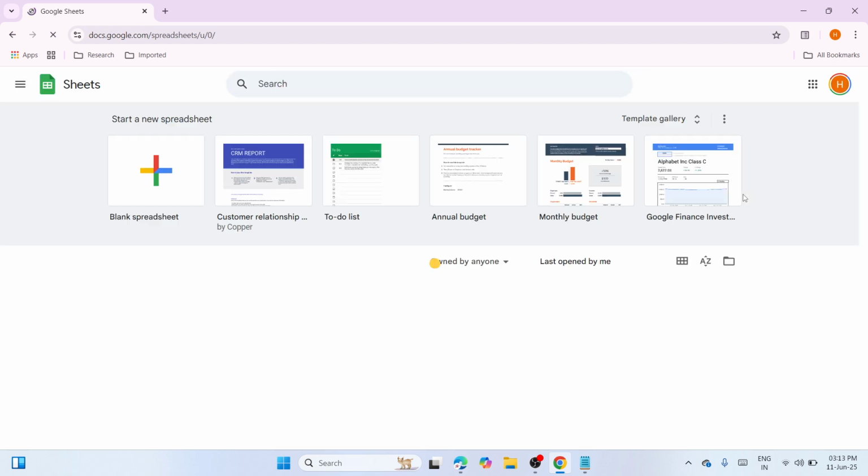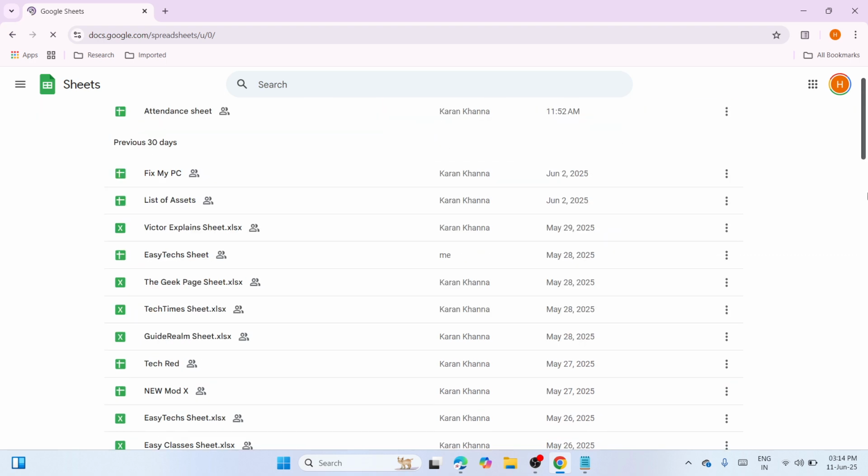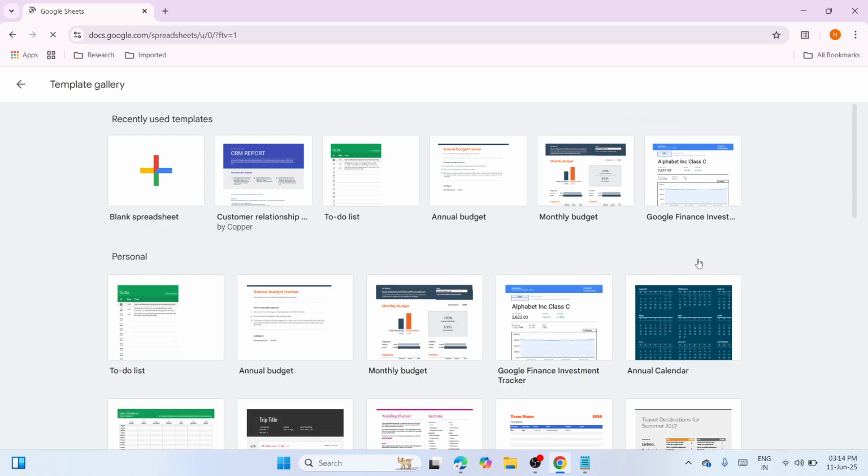Please wait first until it is ready for you before we continue. So from that, you'll be able to see this kind of window where you can start a new blank spreadsheet, a template, and any of the template sheets that you can use or customize from. Here you can make a to-do list sheet, annual budget, monthly budget, Google Finance, and more. Okay, so if you would like to see any of these, you can go to the template gallery and there you can see this one.